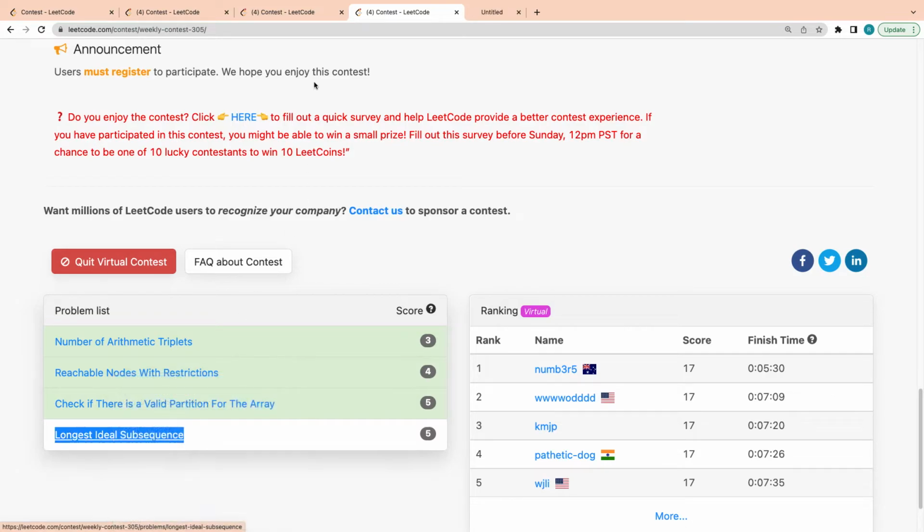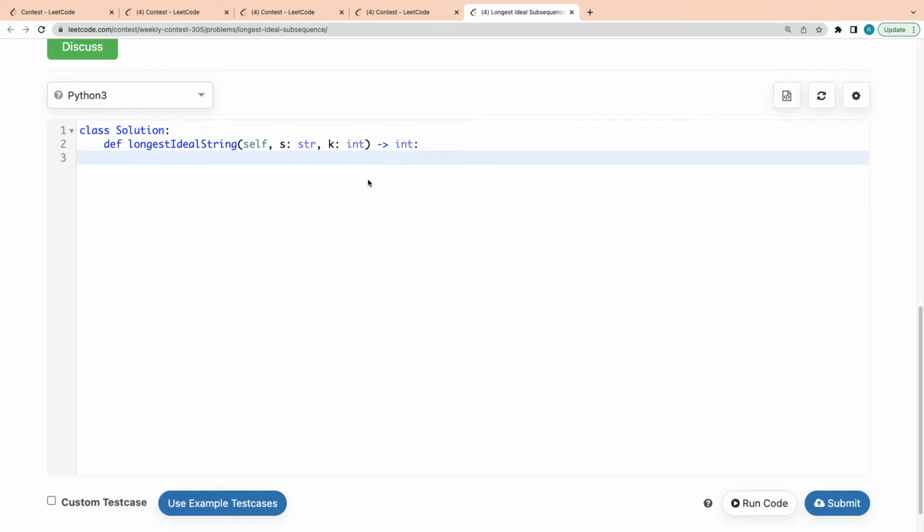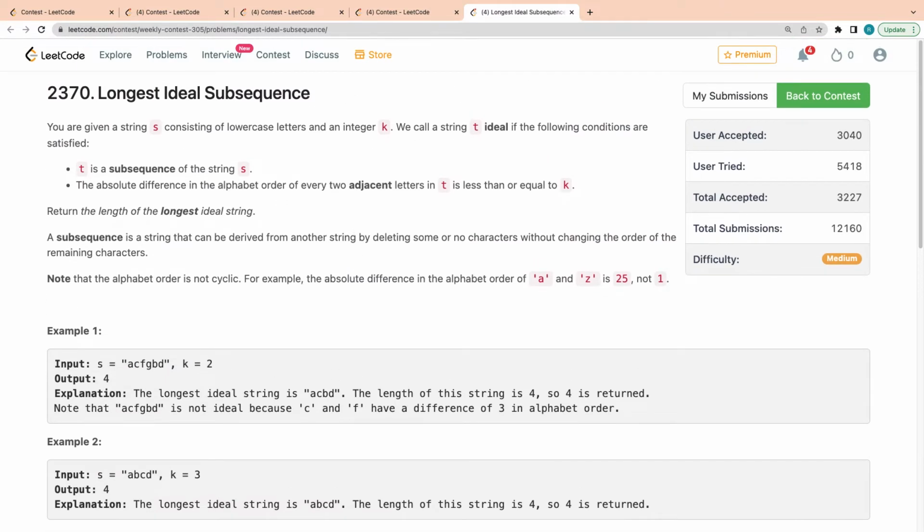Longest Ideal Subsequence. Okay, so let's quickly jump to the description of the problem. You are given a string s consisting of lowercase letters and an integer k. We call a string t ideal if the following conditions are satisfied: t is a subsequence of the string s, and the absolute difference in alphabet order of every two adjacent letters in t is less than or equal to k. Return the length of the longest ideal string.